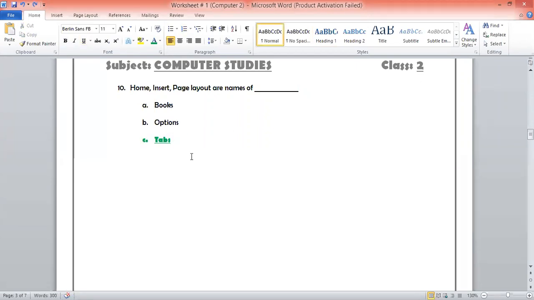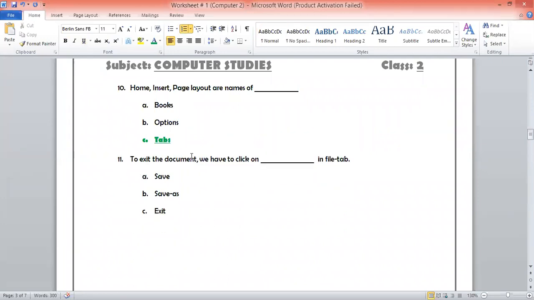So, question number 11. We are moving towards question number 11. What is it saying to us? It is telling us that to exit the document, we have to click on dash in file tab. Where is the file tab? At the corner, there is a blue color button. That button is a file button, but it is called the file tab.